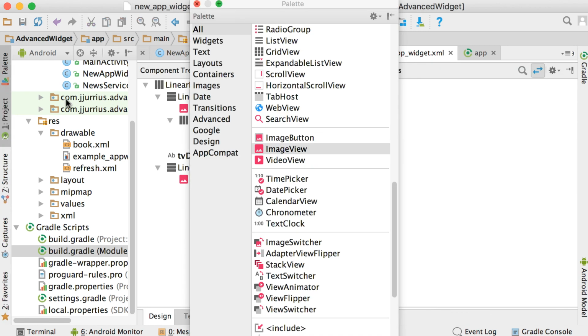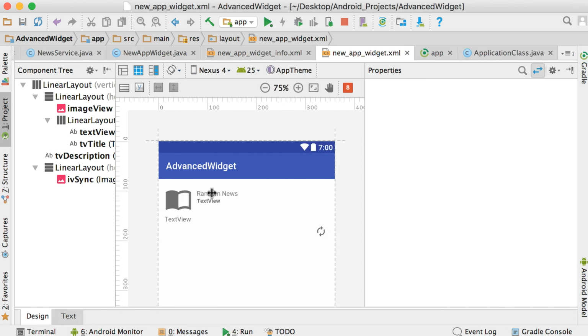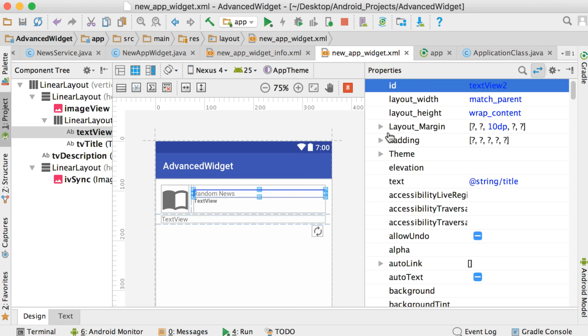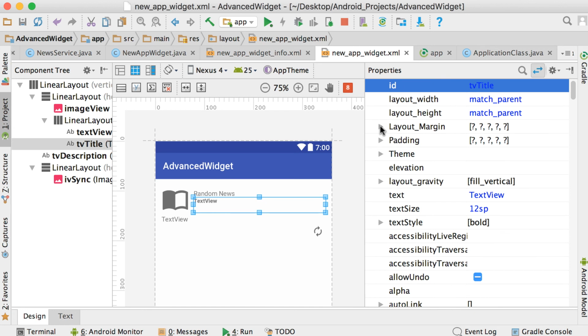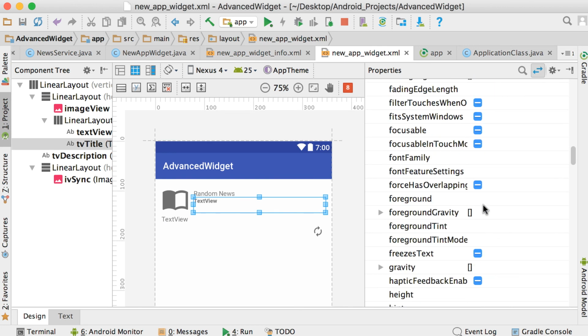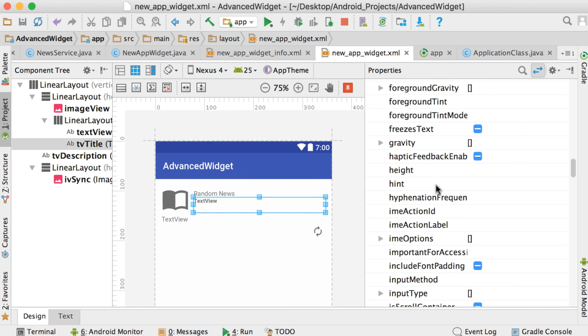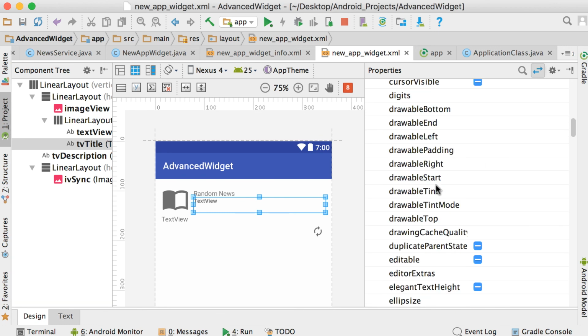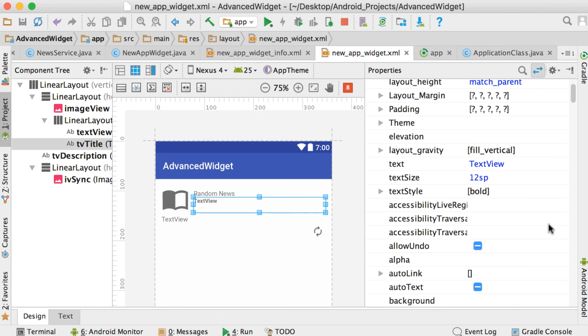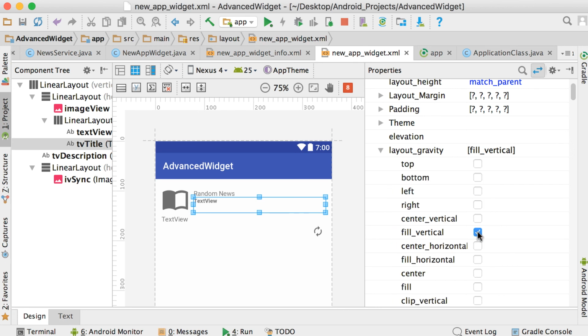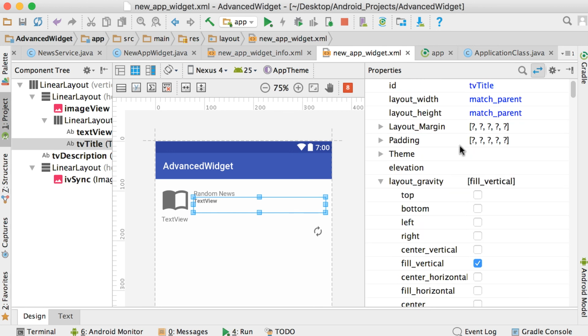I've also just made a few changes here in the layout file. From this text view, I removed the layout margin, so there's no layout margin there. And also the text size is 12. Let me just see if I changed anything else there. If I go to layout gravity, I just set it to fill_vertical. So make sure that you've got that one fill_vertical there, and then everything should be fine with your layout.